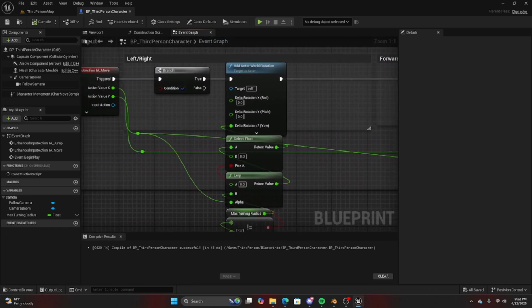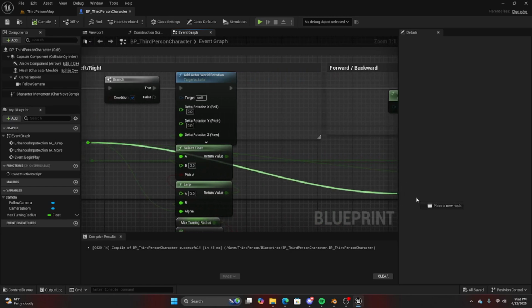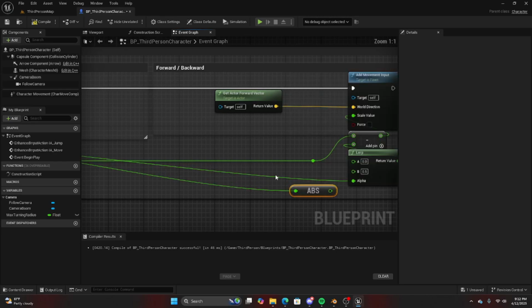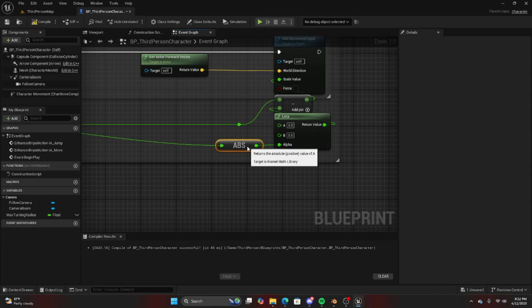So how do we fix that? Well, that's a very simple node. Just go ahead and drag out of this reroute node down here for x, and we're going to type in ABS. This will basically give us an absolute value, and then we plug that into our alpha. And then that will fix things.